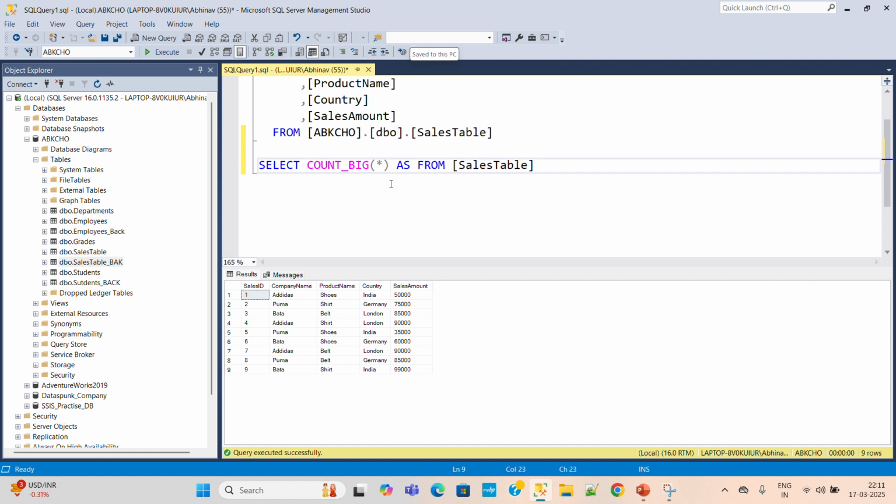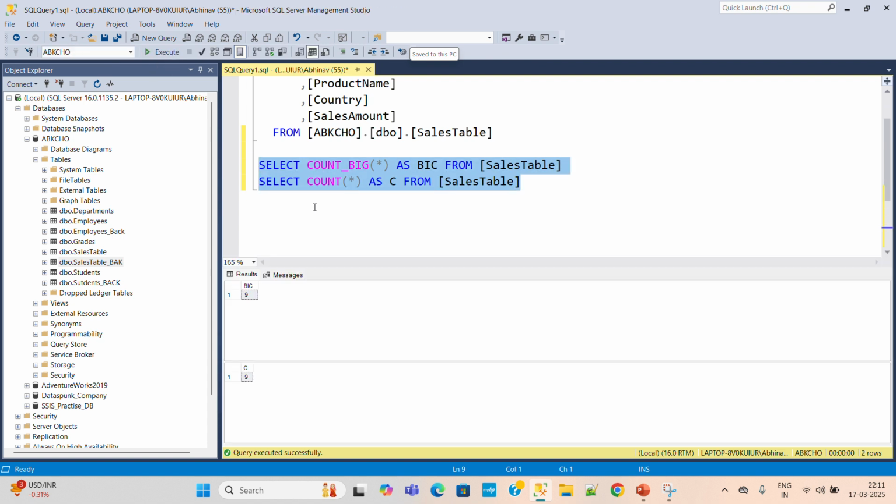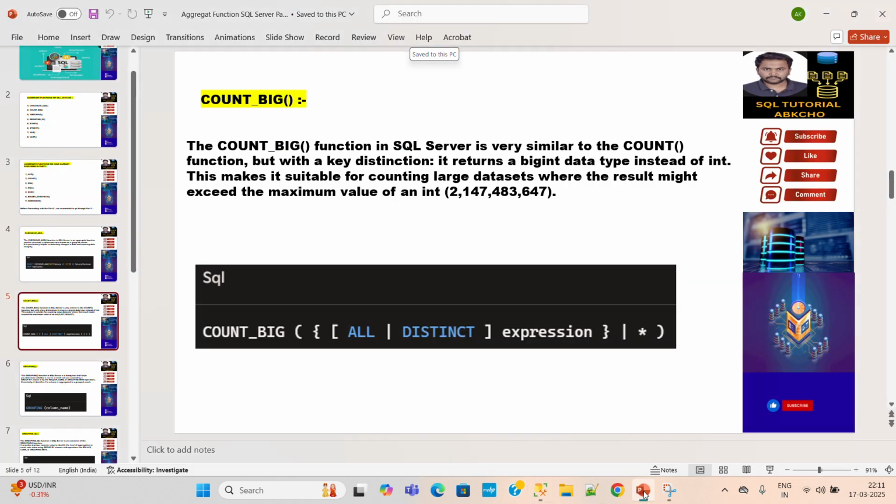Okay, so as big count, big C, and we can also compare it with COUNT so that it will be clear to all. Okay, now let's compare COUNT(*) as C. Okay, now execute both of the records at one time. So we are getting big C and C as 9. Okay, so it is clear to everyone. Okay, now move ahead to the next function.